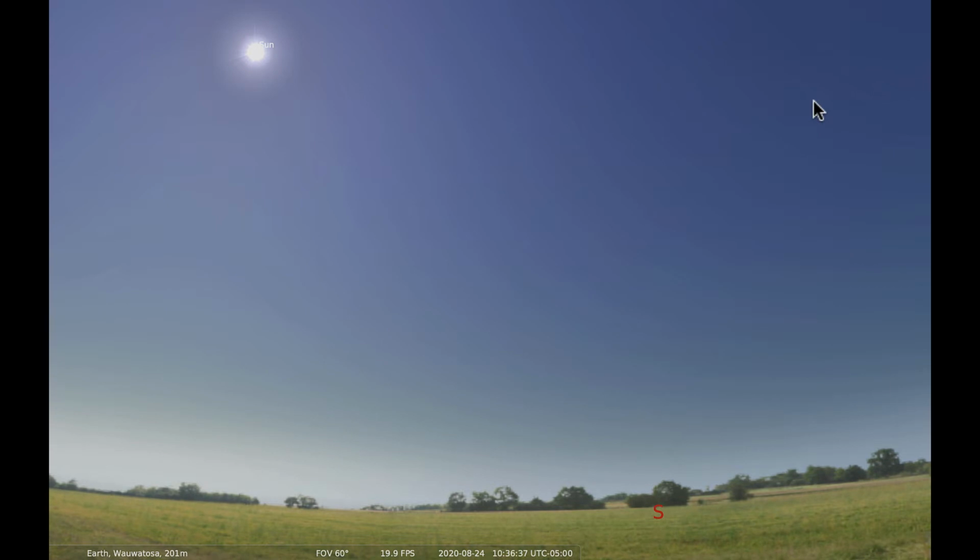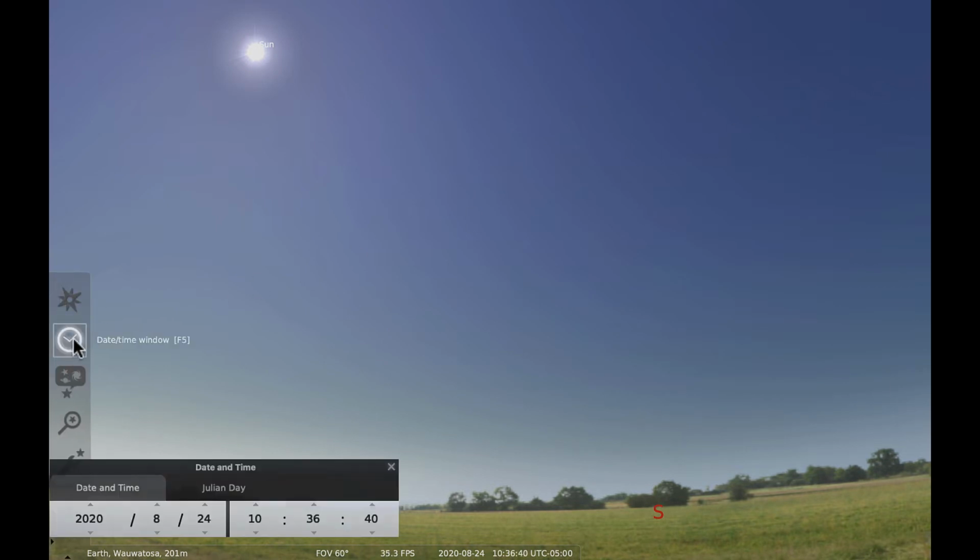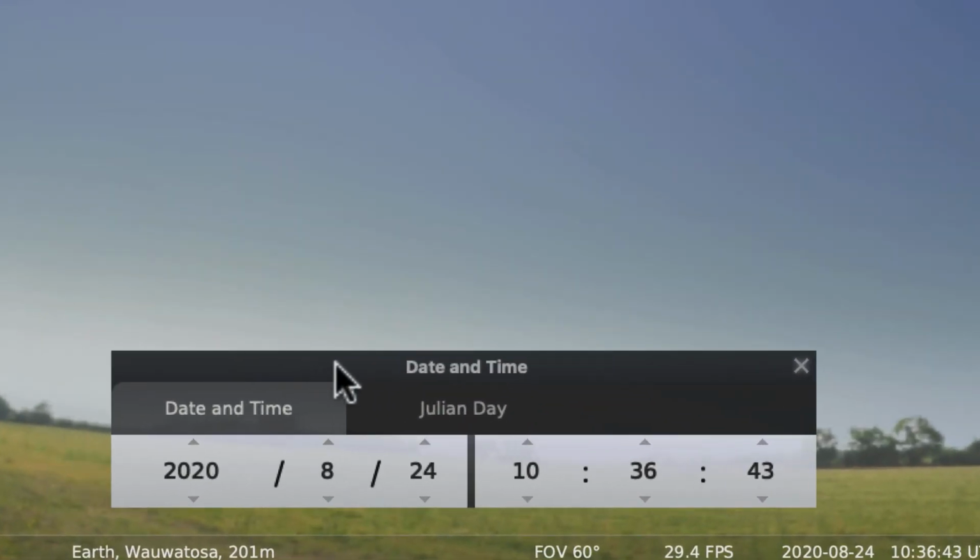Okay, let's go to the next tab, the date and time window. When we click on this, a calendar opens up that shows us we are on August 24th, 2020 at 10:36 in the morning and 49:50 seconds. Okay, if we want to, we can move forward in time by the minute or by the hour. We can go back in time.